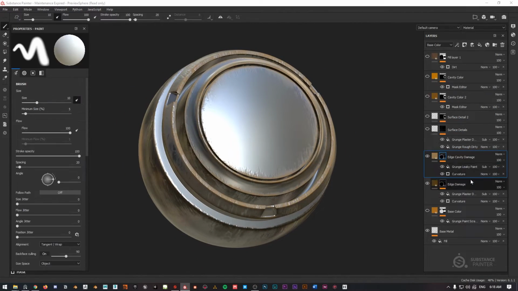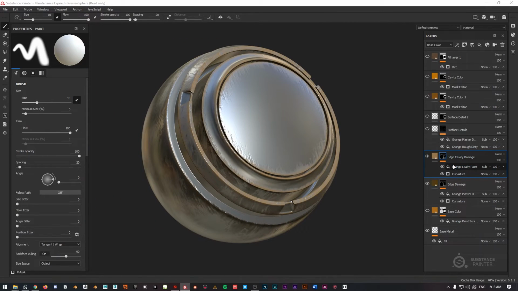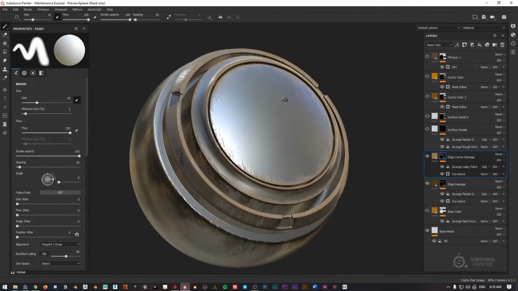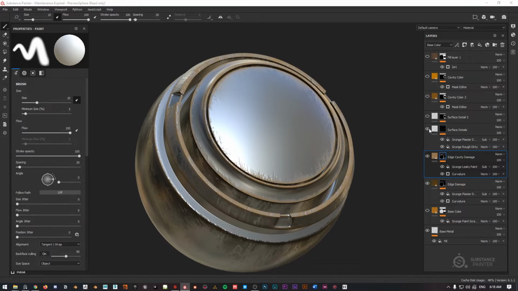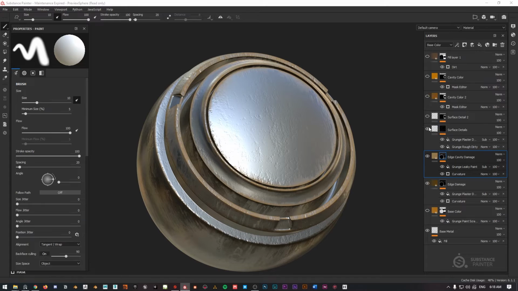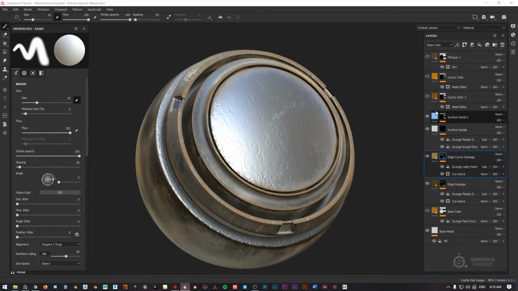Using the same technique, we use the curvature just to specify only the edges right there, and we want to use another grunge on top just to take a little bit of the same damage on top. And we use this one for creating a little damage on the surface. We use the same grunges. And we did the same with this one, surface details.